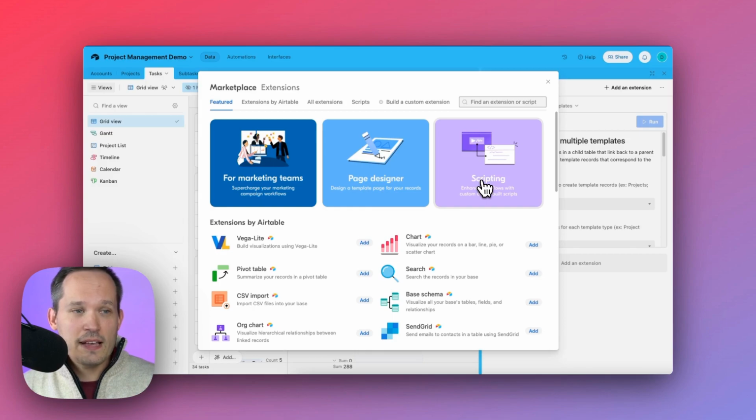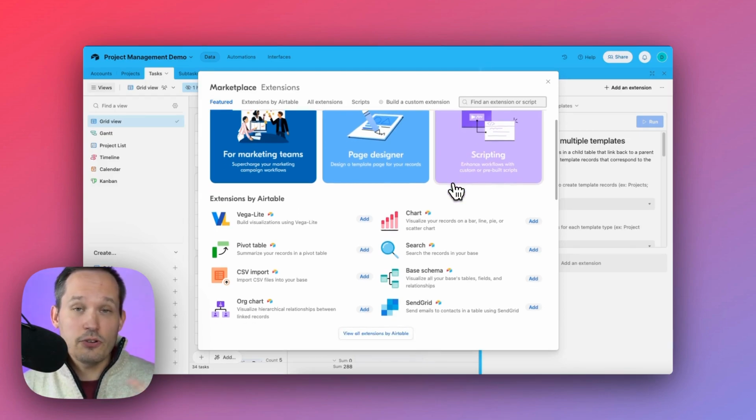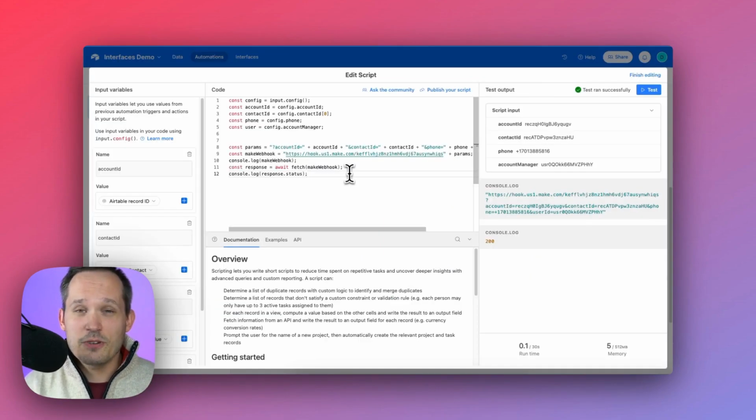So Airtable has the ability to have different extensions. They have a marketplace here. So if you're a developer, you can create your own extensions. We can also use Airtable scripting with JavaScript in the context of our automations, which is super powerful to be able to extend the functionality of Airtable.